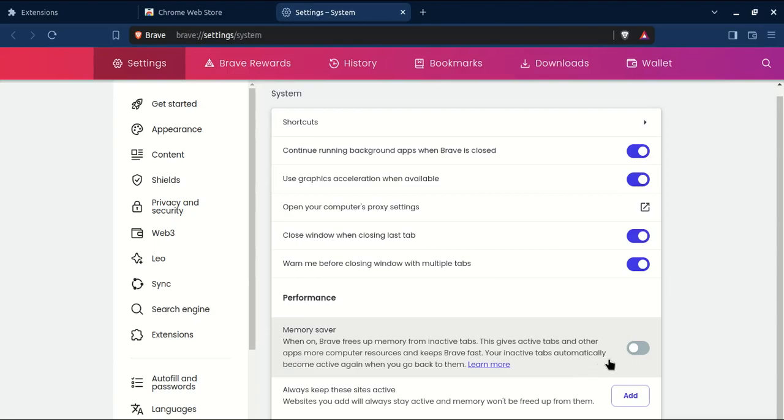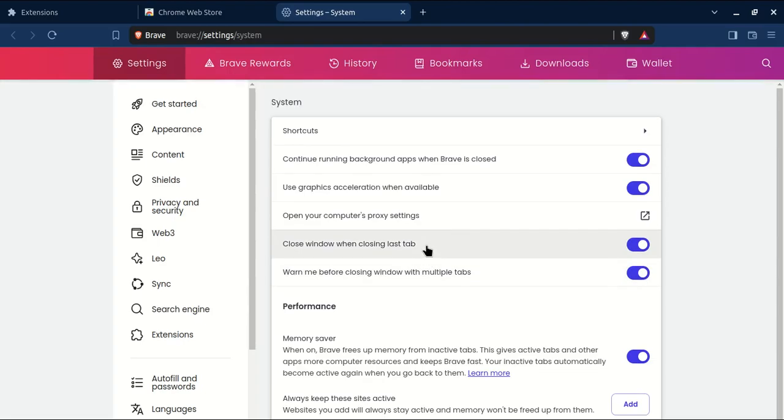There are a lot of performance tweaks under More Tools. Click the memory saver feature to free memory for inactive tabs.